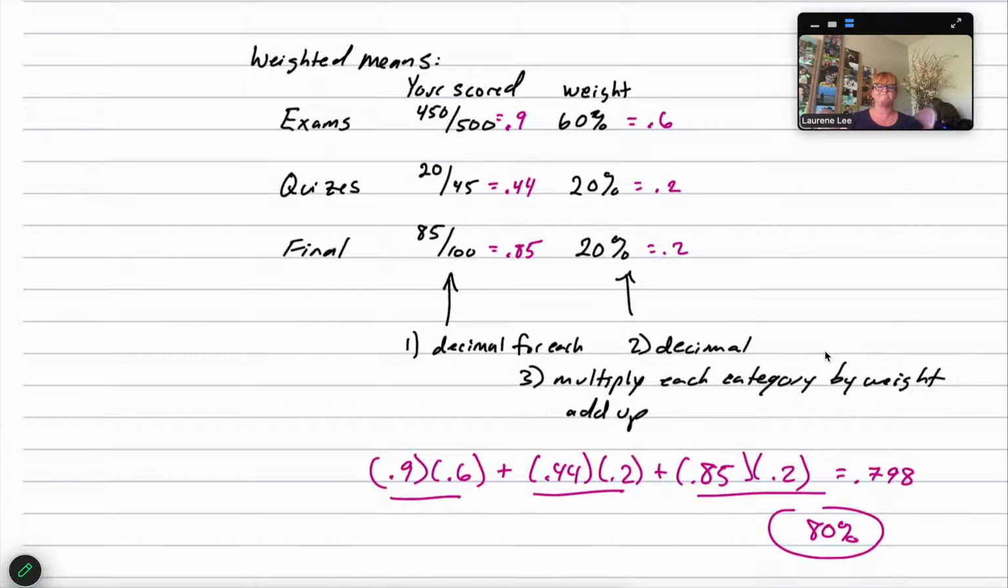Okay? So that's how you calculate a weighted mean in your class. So now you can calculate your grade.